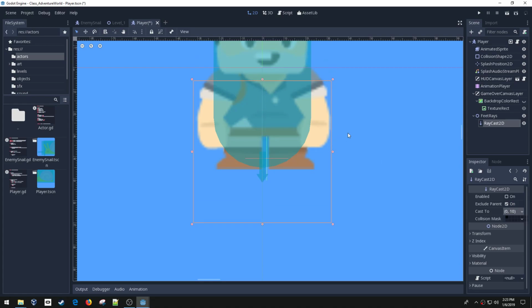Let's scoot it down like that. We don't want it to stick out too far from the bottom of his feet, because the impact is what will cause the damage to the snail, and we don't want the player to act like he's attacking it when he's actually quite a bit away. So let's try right here. I'm going to duplicate that and scoot it over here, and duplicate another one and scoot it over on the other side. We're going to check all three of these to see if any of them collide with the snail.